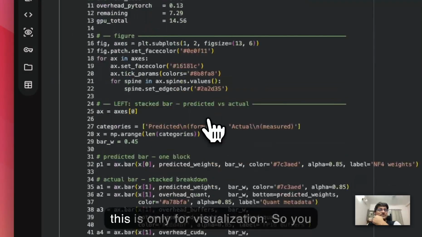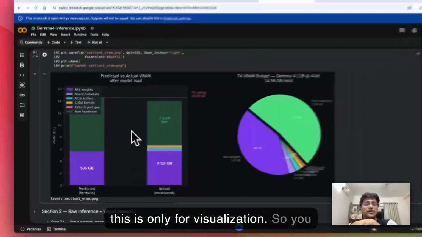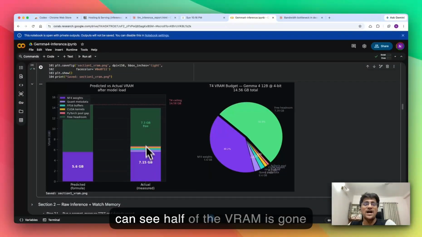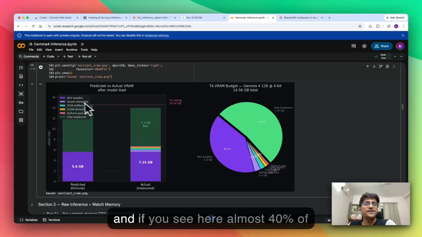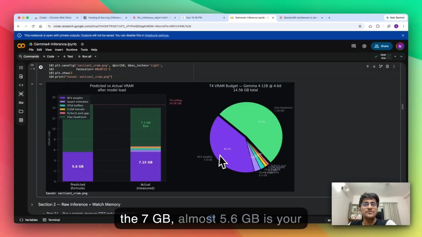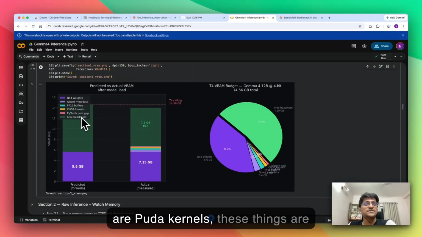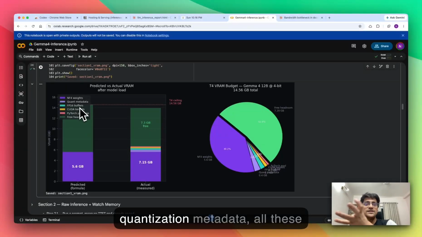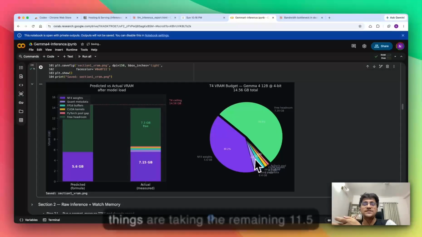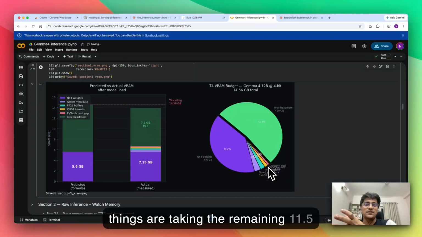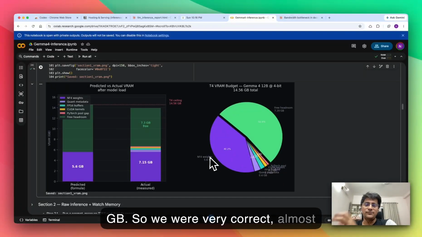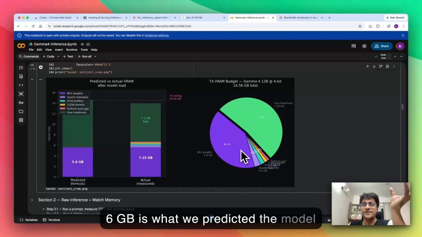So here's a slide. This is only for visualization. You can see half of the VRAM is gone, and almost 40% of this 7 GB, almost 5.6 GB, is your model weights, and the other things are CUDA kernels, quantization metadata. All these things are taking the remaining 1.5 GB. So we were very correct. Almost 6 GB is what we predicted for the model weights.